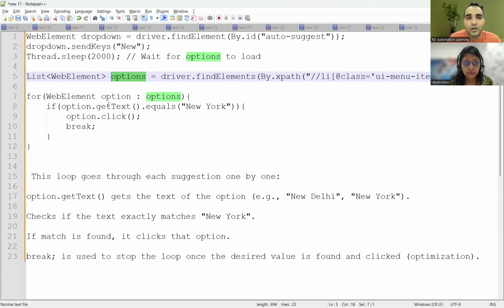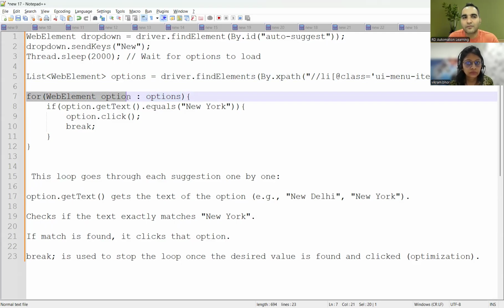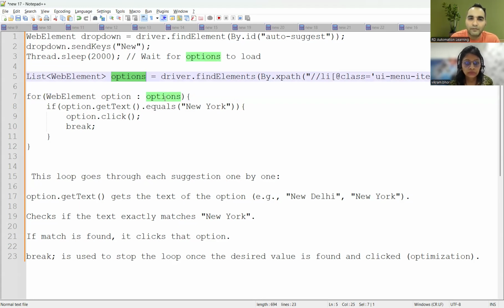Now what we will do, we will have this for each loop, right? You can go for a for each loop because this is an enhanced for loop. For WebElement option : options. So whatever the options that we will have, we want to iterate through that. If it equals New York, then I will perform the click action, right? Otherwise, it will give all these options, New Delhi, New York, New Jersey, like that, right? But option.getText is the function that we are using, which will help us to fetch the text of the option that we are looking for.